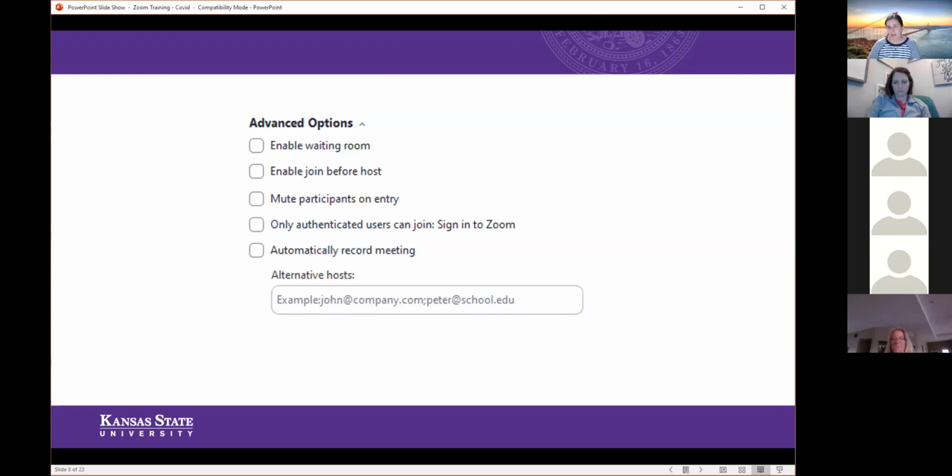Zoom accounts are not created automatically. You have to sign into the service first for your account to be created.